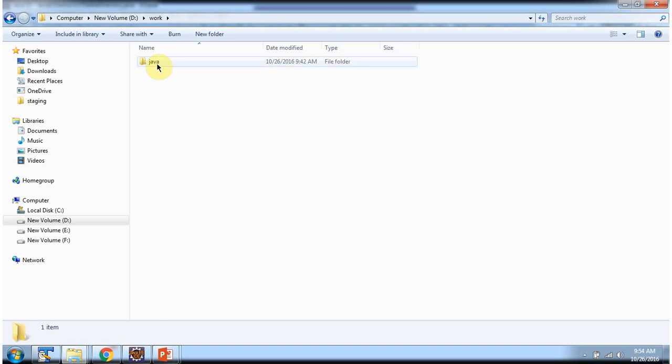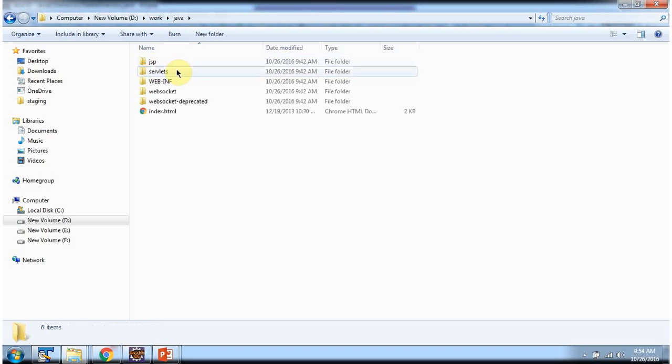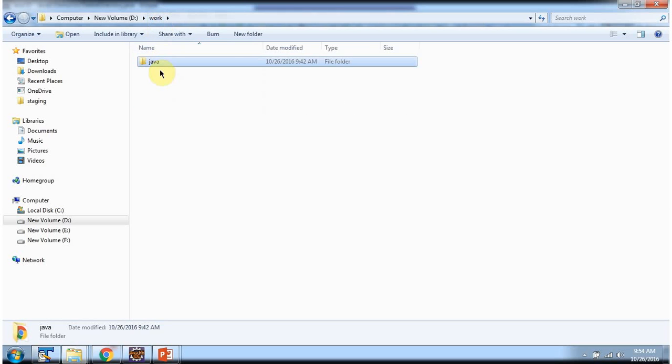Here you can see the Java directory which is inside the work directory. This Java directory contains a lot of subdirectories and files. We will see how to delete this Java directory using recursive delete.